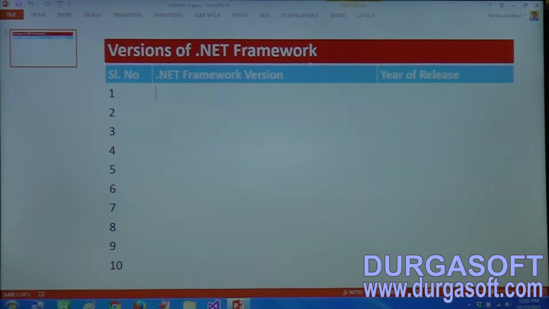What is meant by bug fixes? What are the problematic code in the previous version? What are the suggestions or expectations given by programmers to Microsoft? That will be corrected, and those are called bug fixes. So how many versions of .NET framework are available so far? We'll say 10 versions.